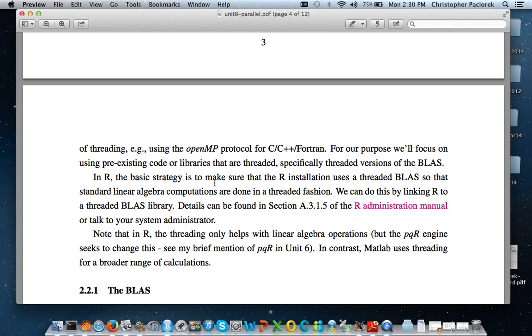On the SCF machines, this is already all set up. In other systems, it might not be set up, but there are ways to have R linked on the back end to a threaded BLAS instead of to the default BLAS. If it's linked to a threaded BLAS, then you can potentially take advantage of using multiple cores to do your linear algebra. Since a lot of statistical calculations, a lot of data analysis calculations, involve matrix factorizations, regression, which behind the scenes involves a matrix factorization, and therefore all involve some sort of linear algebra, this can be a really big speed up for a lot of those kinds of calculations.